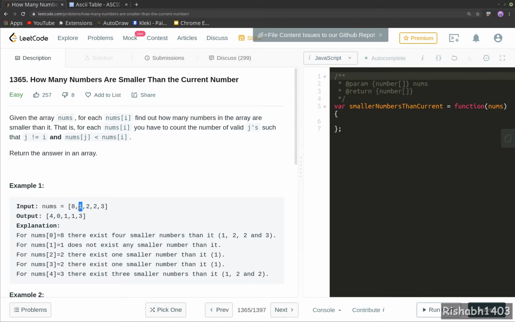In this case, you have 1. There's no element smaller than 1, so the answer is 0. In this case, 2. So there is only one element smaller than 2, that is 1. So the answer is 1. Again, for 2, the answer is 1. For 3, there are 3 elements smaller than 3. So the answer is 3.